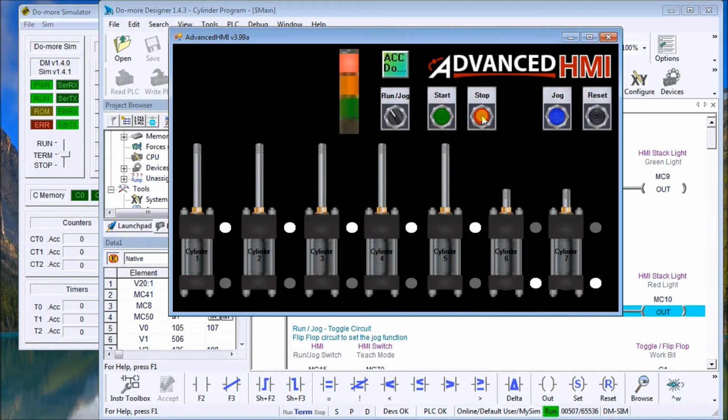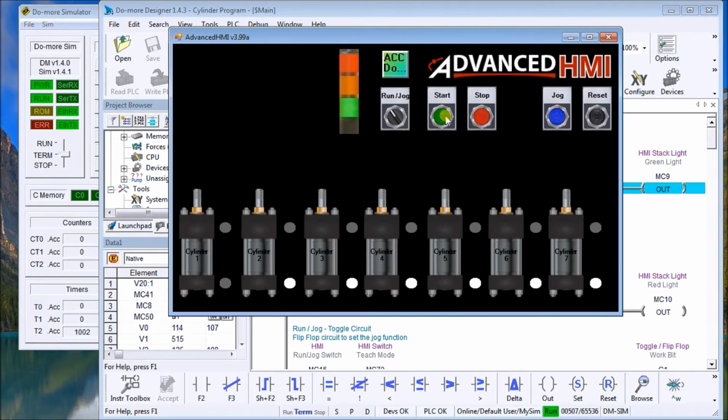If we stop this, you'll notice our light will go red. And then what we can do is hit reset. The reset button will bring it back to the first step again. Then we can hit start. It will then continue with that zero step onward. Okay, we'll stop this now.